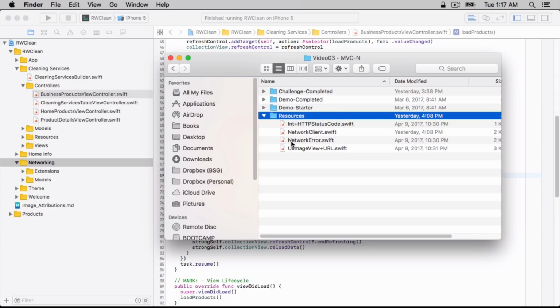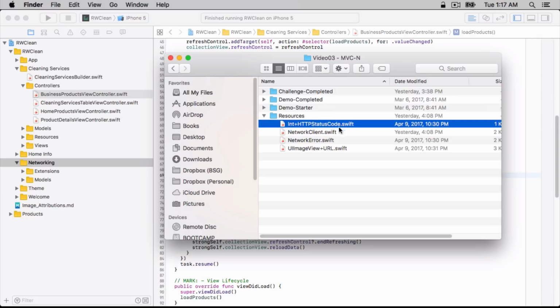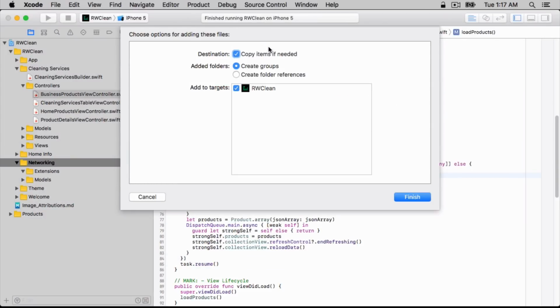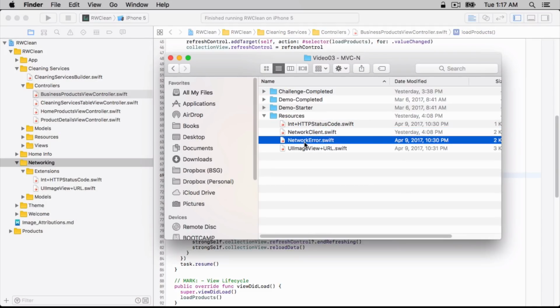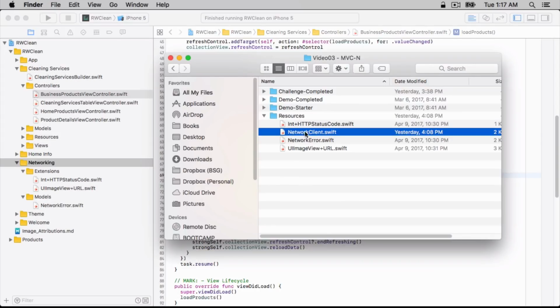Here you'll find several files that are related to networking, but they aren't central to the MVC-N pattern. So in lieu of actually typing out all of these, I provided them to you so you can drag and drop them into the project. First, you want to move the Int plus HTTP status code and the UIImageView plus URL into the extensions subgroup. Make sure copy items if needed is checked. Next, move network error into the models. And lastly, network client directly into the networking group.